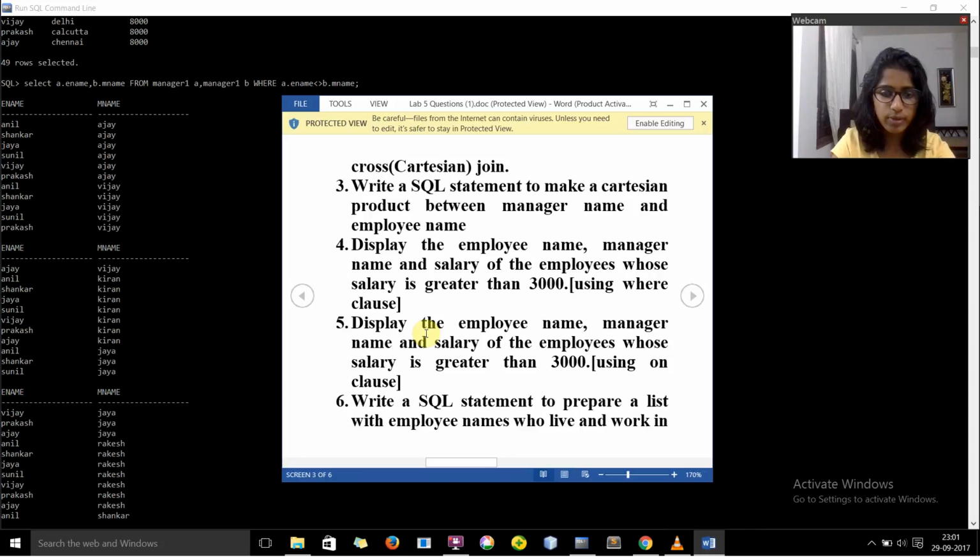Now to the fourth question: display the employee name, manager name, and salary of employees whose salary is greater than 3,000.